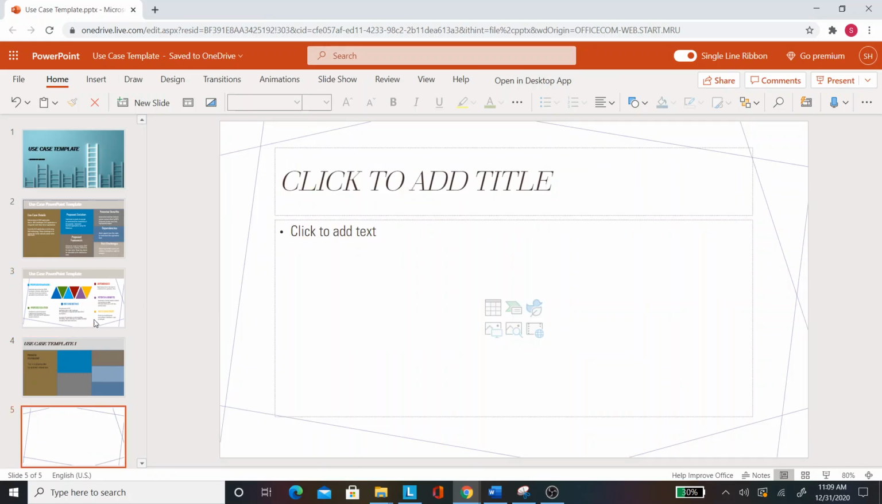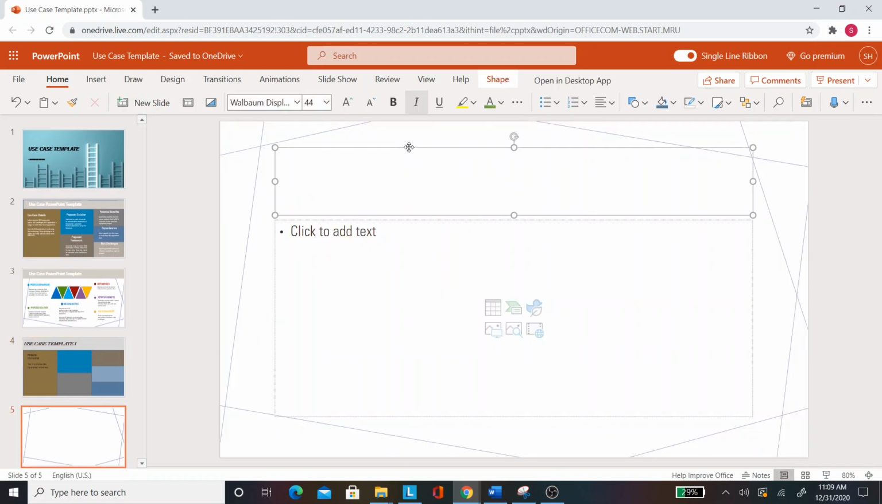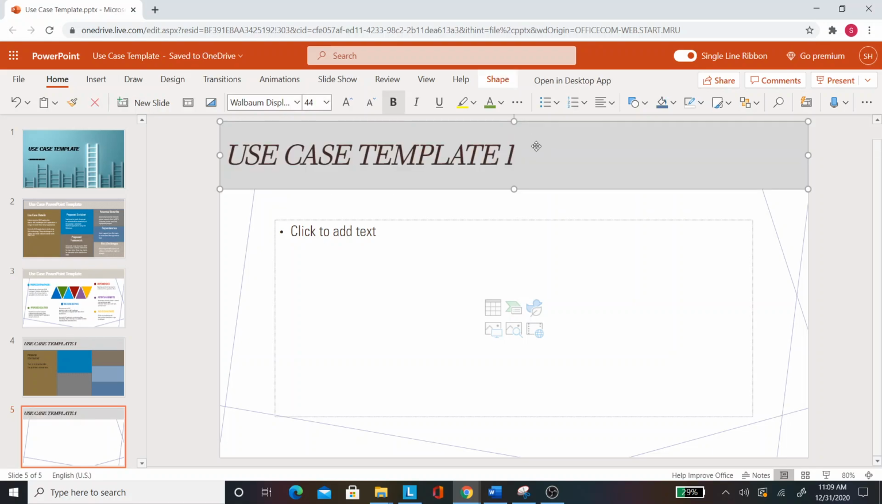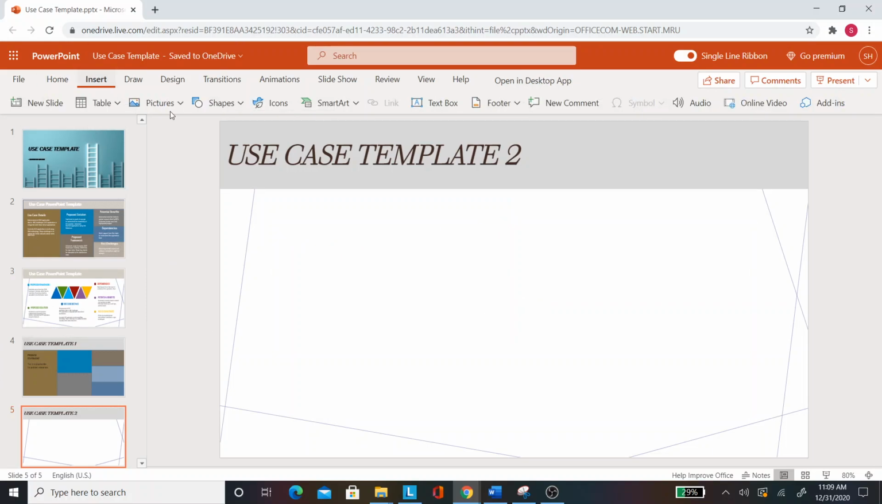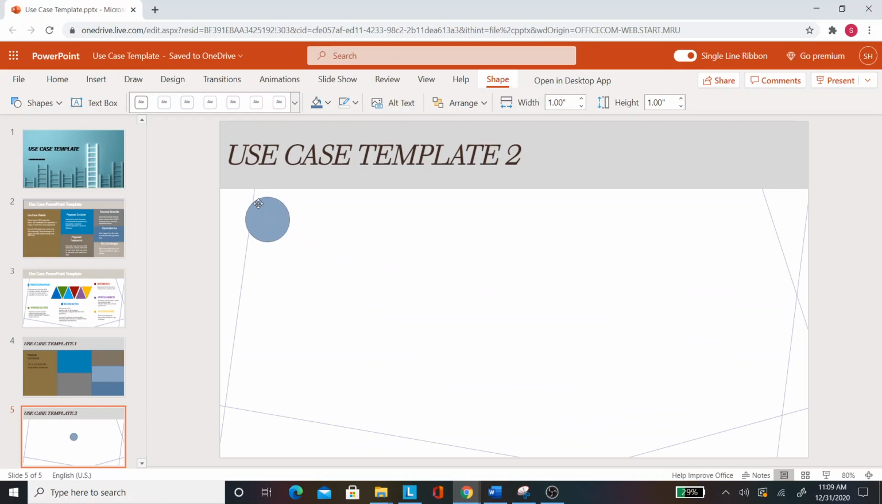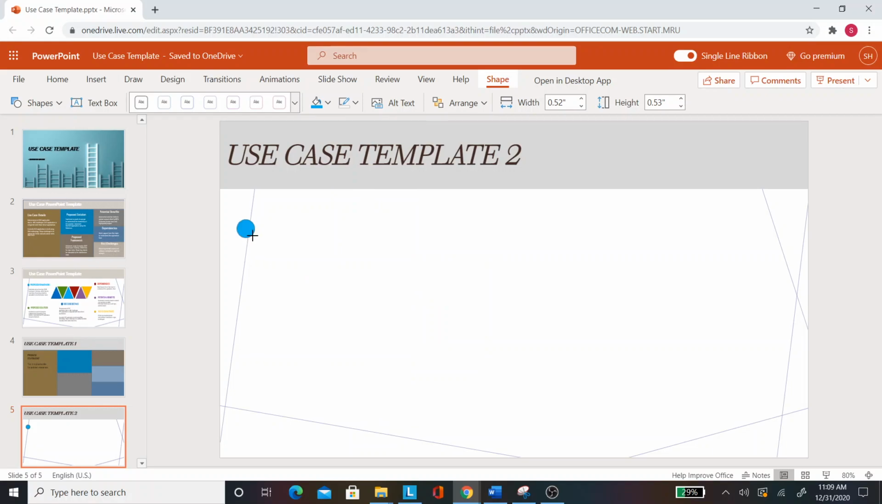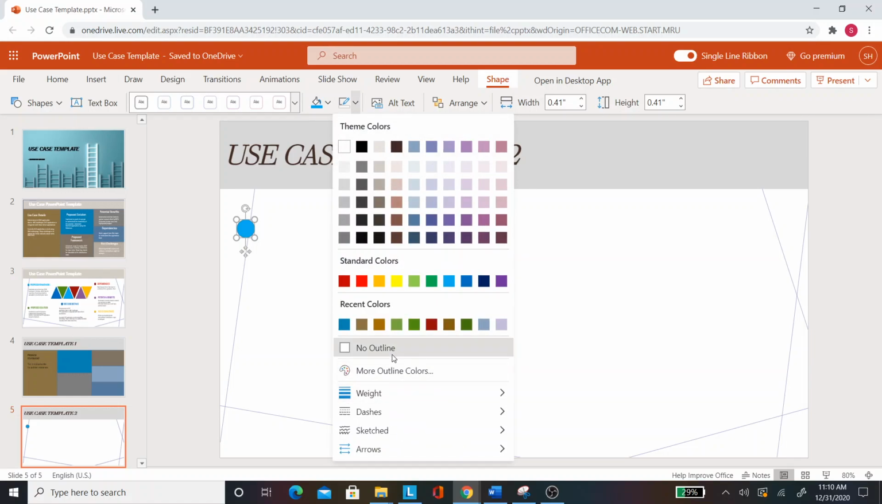Create a new slide, and let me copy paste the same header, since I have already told you how to do that, need not repeat it. Remove all the placeholders here. So go to Insert and then Shapes, then have a circle inserted, adjust the size using the mouse, and I want the color to be bright blue, so select it. And I don't want an outline, so go to Shape Outline, and select No Outline.